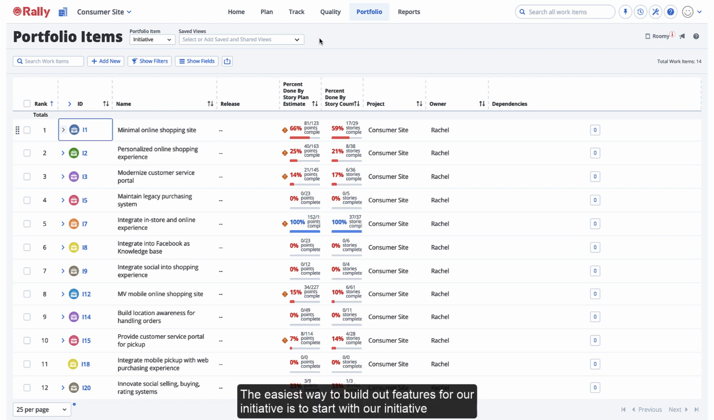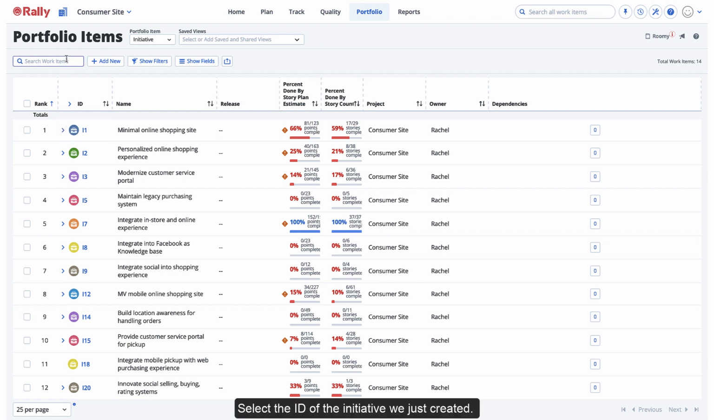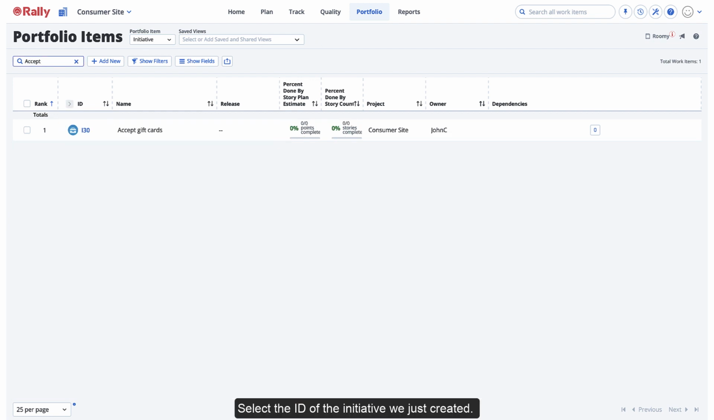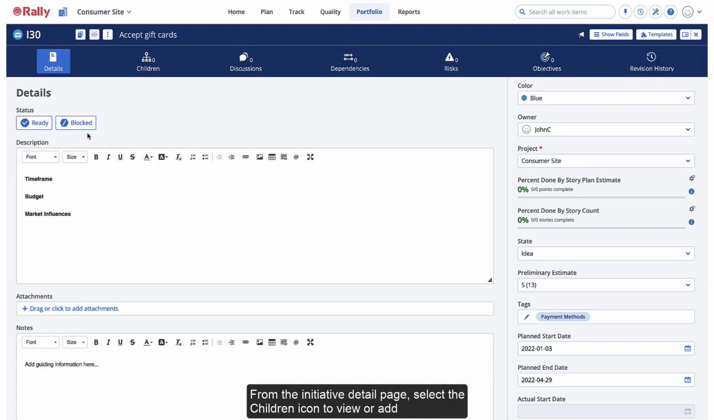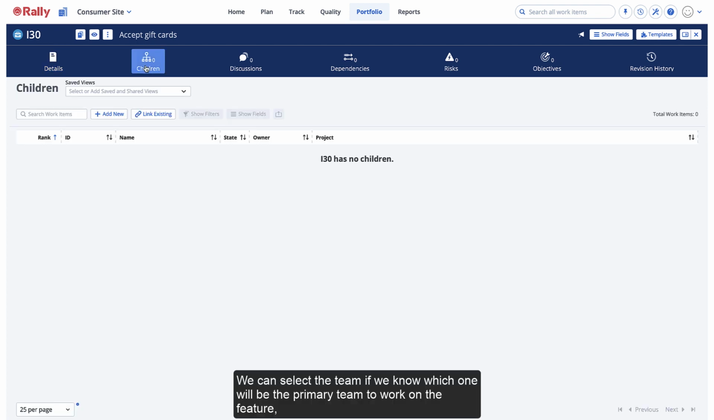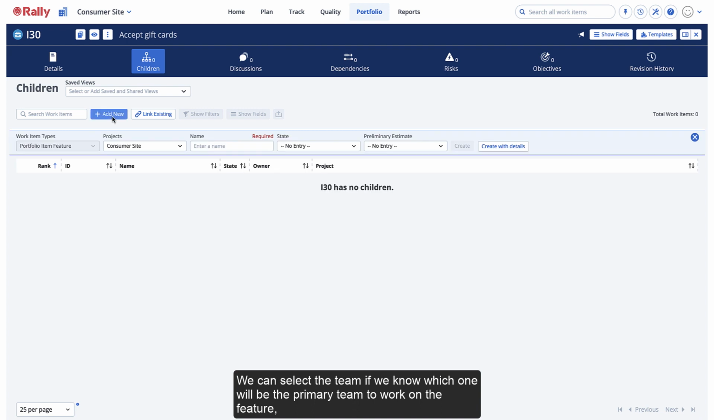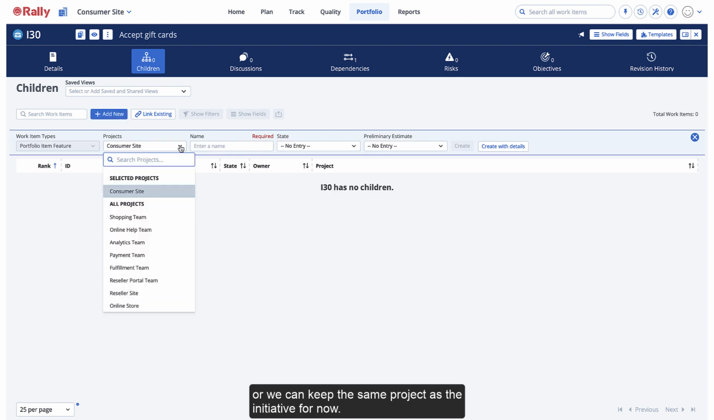The easiest way to build out features for our initiative is to start with our initiative and drill into details. Select the ID of the initiative we just created. From the Initiative Detail page, select the Children icon to view or add features to the initiative. We can select the team if we know which one will be the primary team to work on the feature, or we can keep the same project as the initiative for now.